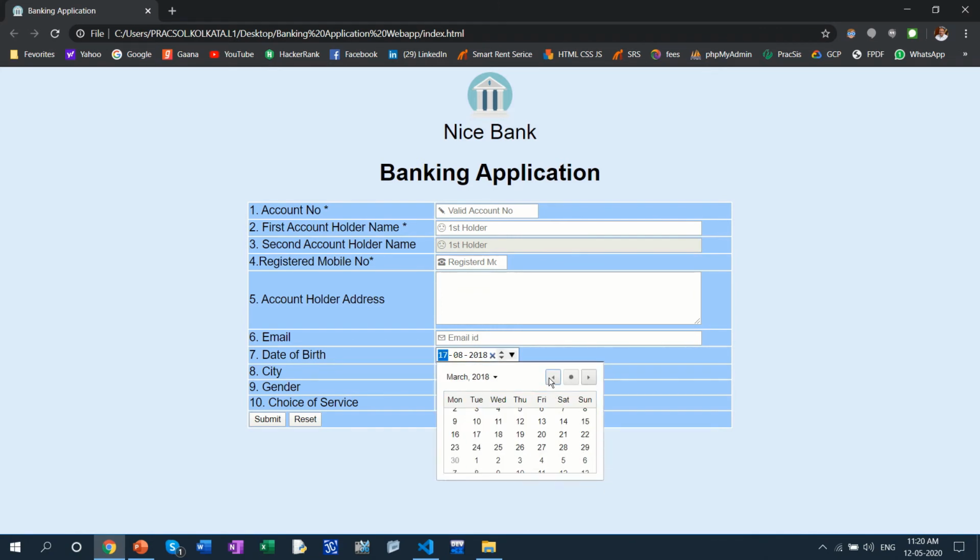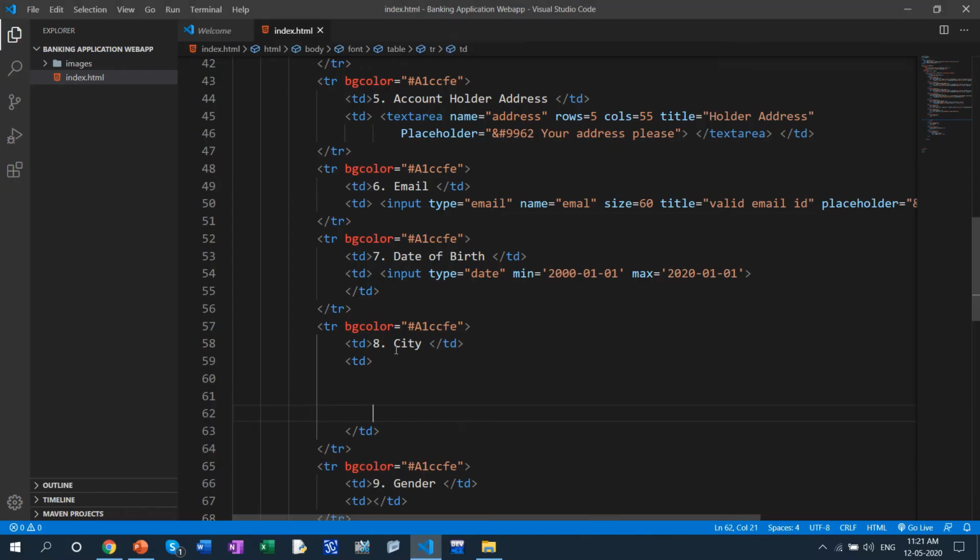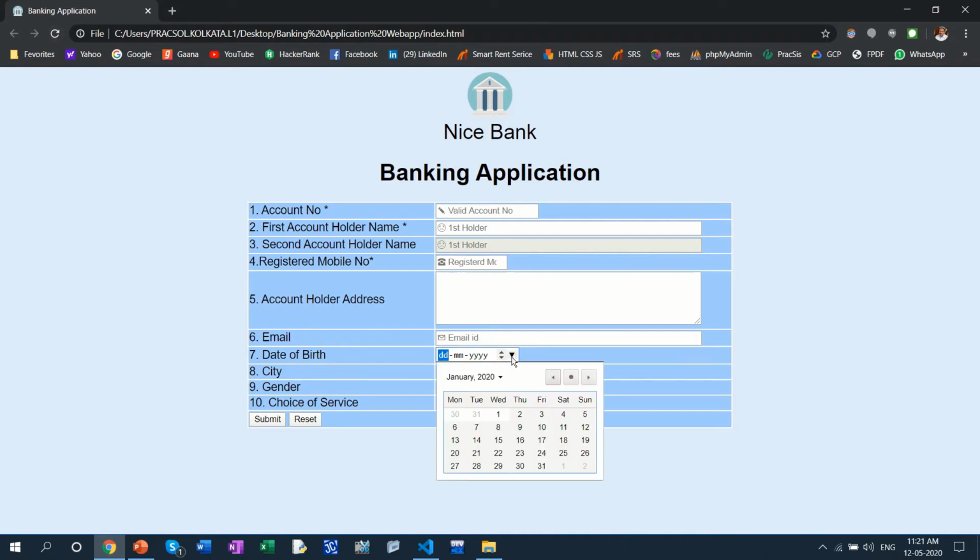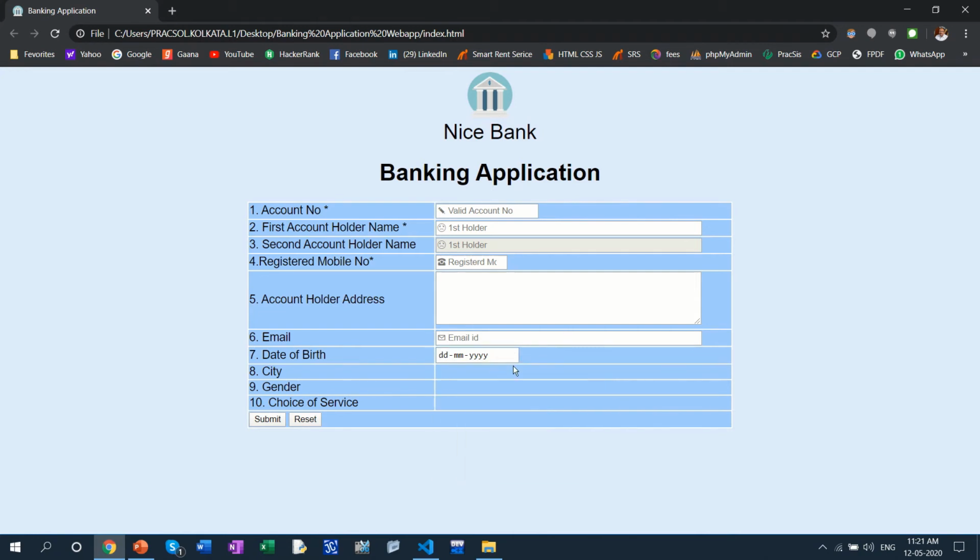Let me show you, instead of 2000 I make it 2010. If I make it 2010 and refresh it, it will not accept anything before 2010. Let me check it. Okay, see, before that it is not there. So from January 2010, before that it will not move. That condition we can put over here. Next, coming down to the city.